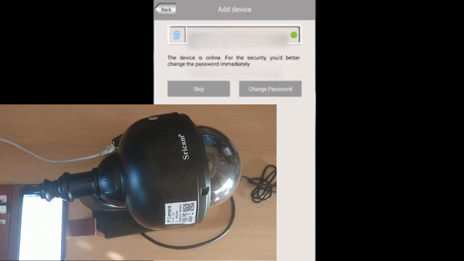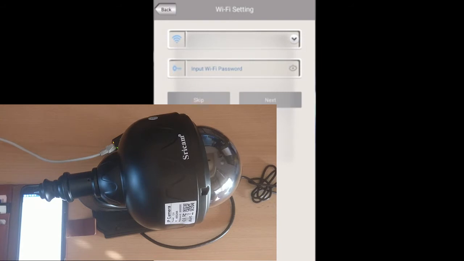So then we can select next. As you can see, the device is online. It even says that for security, you'd better change the password immediately. I've already changed this password, but if I was to put in those six 8s, this would be the best time to do it. So I'm going to select skip.